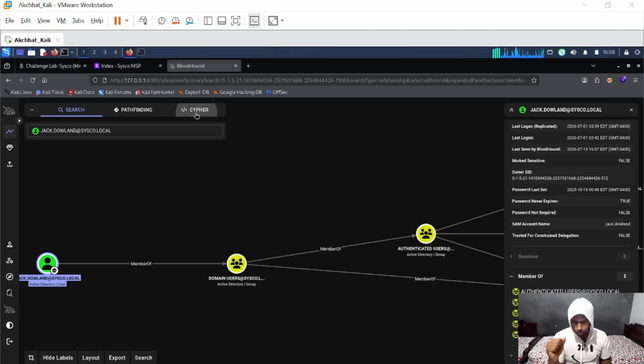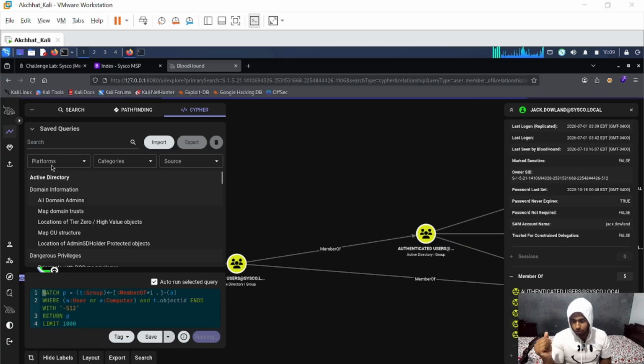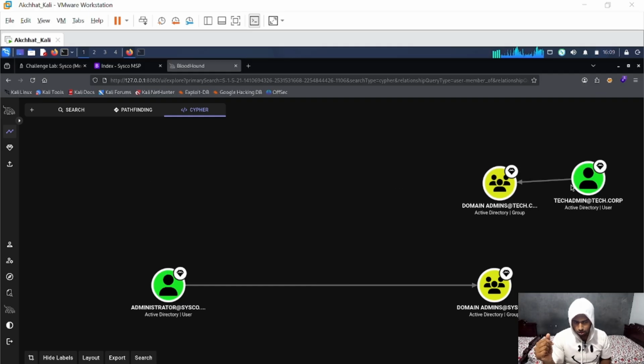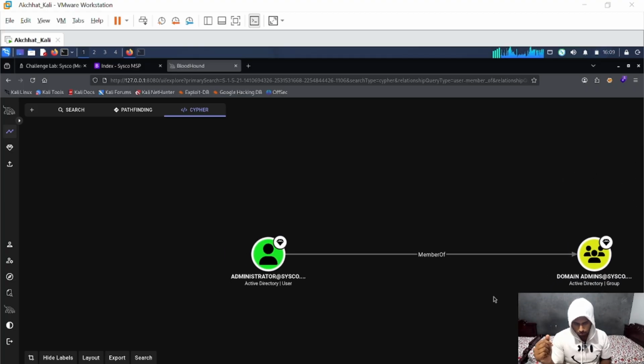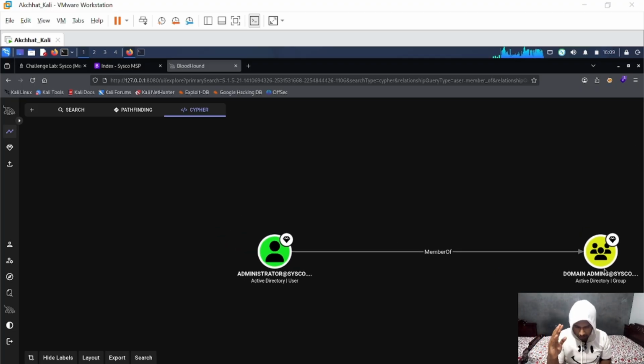Now we will use the Cypher queries, which are the built-in Cypher queries. We need to look at all the domain admins. We need to have an idea of who is the domain admin, or we would say the tier 0 asset. Sorry, we want to see all domain admins. Just ignore this one. Yeah. So it is the Administrator, the built-in default administrator account.